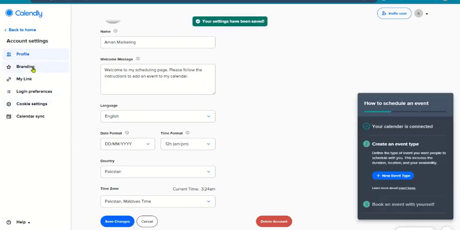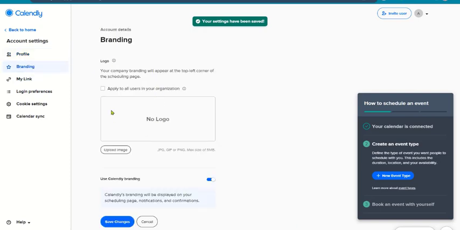Now after that, you have a branding section as well. So in this section, you can add your logo image. You can also add it to all users in your organization. Obviously, people can book with multiple different people over here as well.